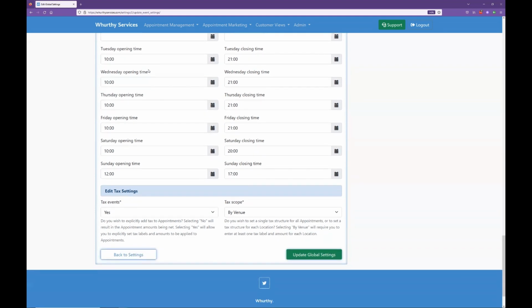And then I'm going to go down to the final section. This is quite simple: editing tax settings. Basically, the first choice that you get, I'm going to set this as no, and that field to the right disappears. Do you wish to explicitly add tax to appointments? Selecting no will result in the appointment amounts being net. Selecting yes will allow you to explicitly set tax labels and amounts to be applied to appointments.